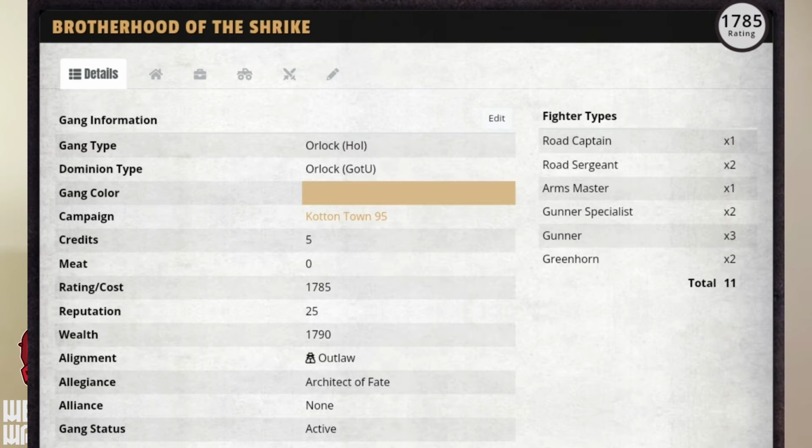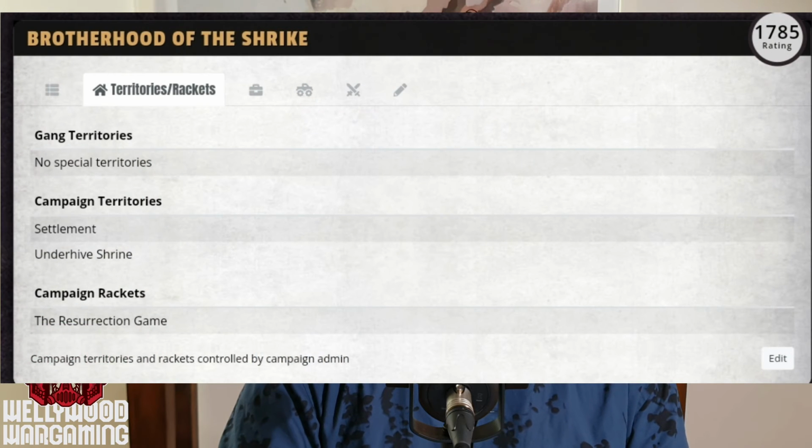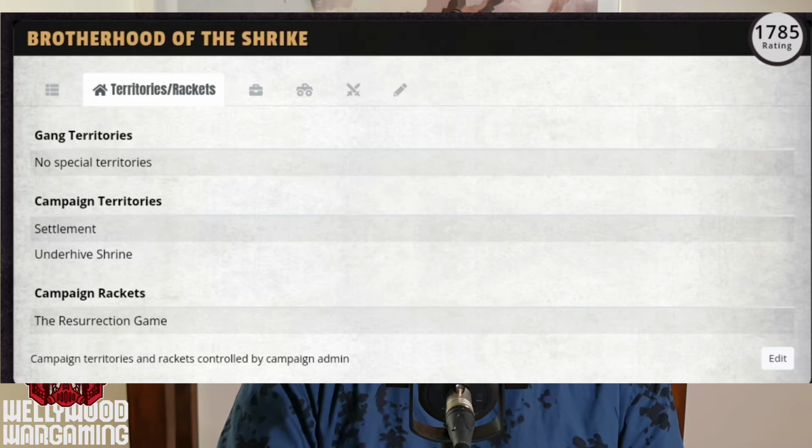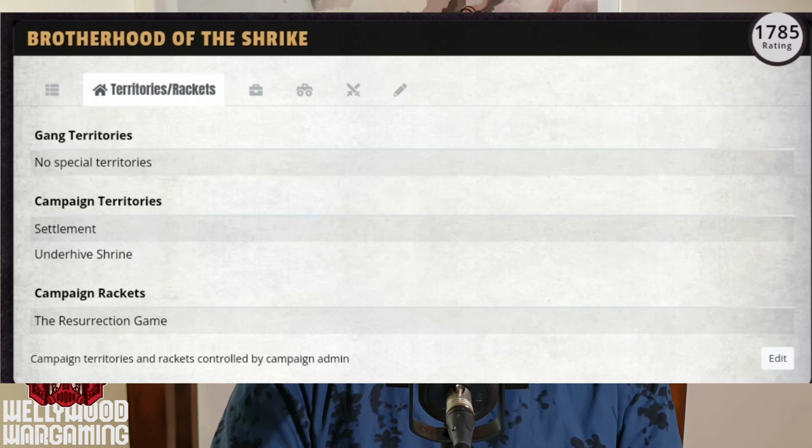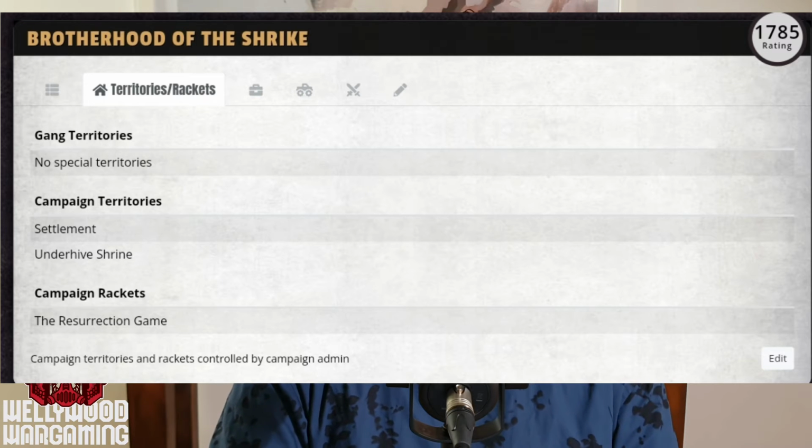The next option, as you can see along the top, is territories and rackets. If we go into that, you will see that I don't have any special territories, but I do have 2 normal campaign territories. We've got a settlement and an Underhive shrine, as well as a campaign racket, which is the resurrection game. Lovely one, that one. But no point going into that in too much detail, but that is where your arbitrator will assign your territories and rackets, and that's where they'll turn up.